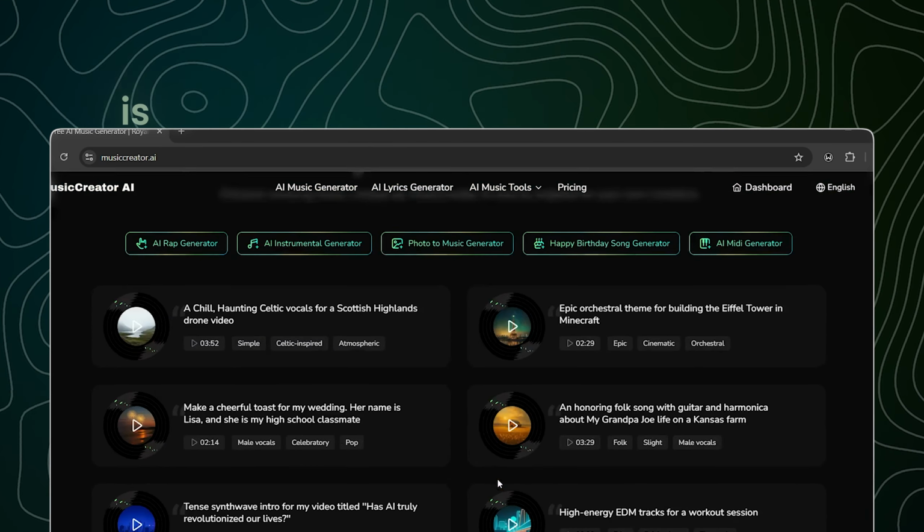Let's make your first track right now. Once you're logged into MusicCreator AI, you'll see a big text box in the center of the screen. This is where you type your prompt. Let's start simple. Type this: upbeat background music for YouTube intro. Hit generate. The tool will take about 20 to 30 seconds to create your track. You'll see a loading animation, just wait. Once it's done, you'll see a player with your new track.